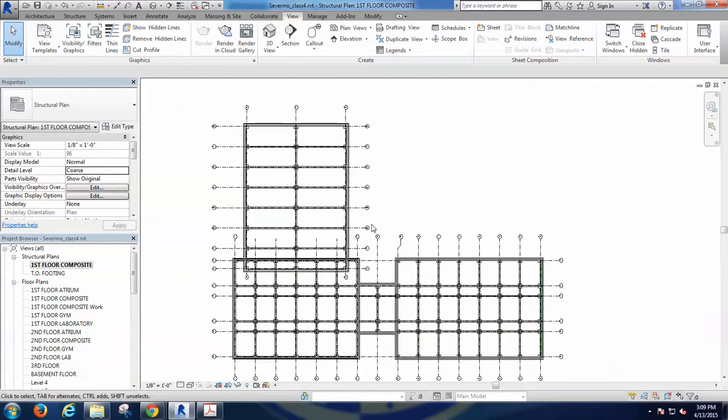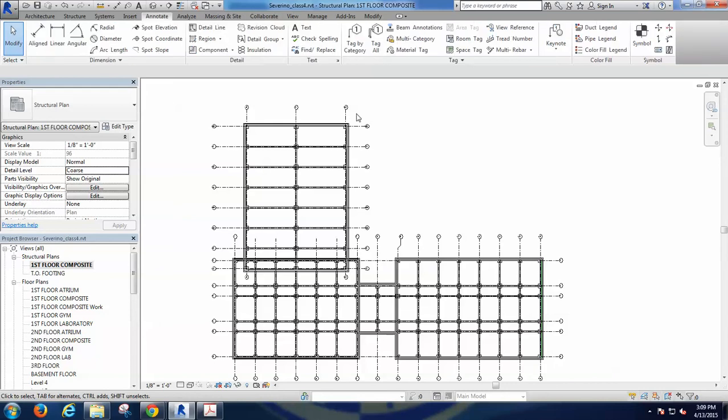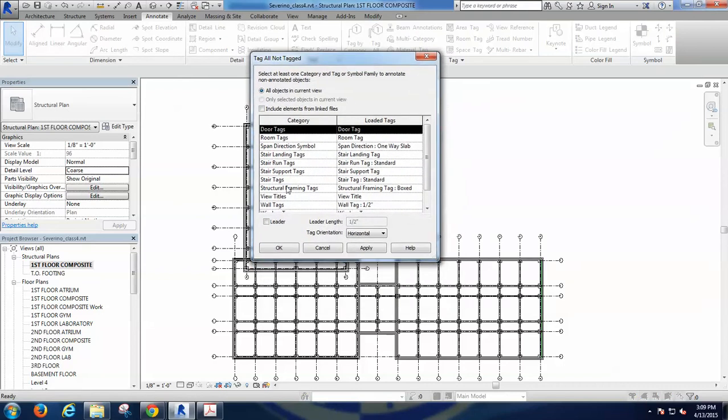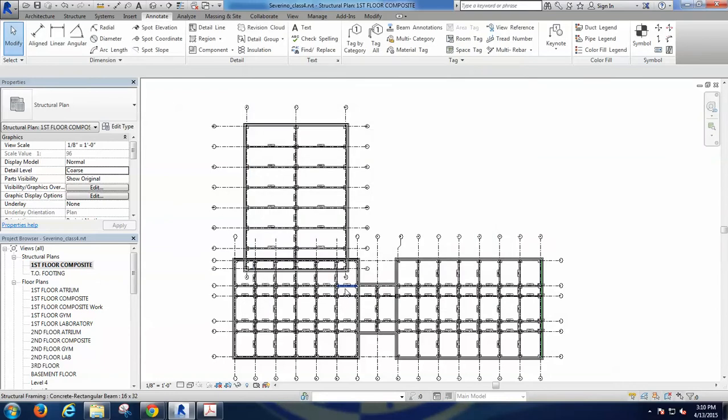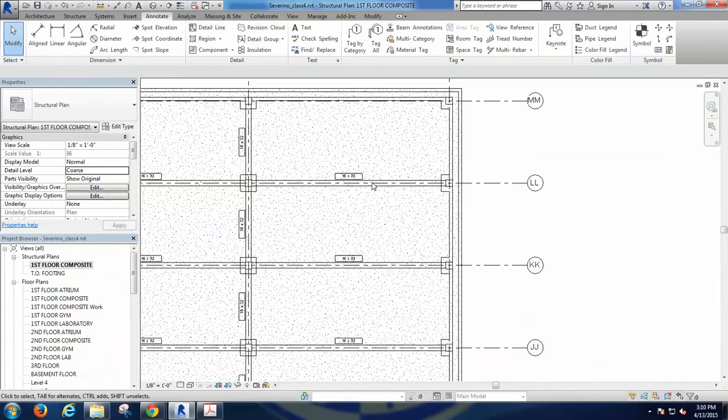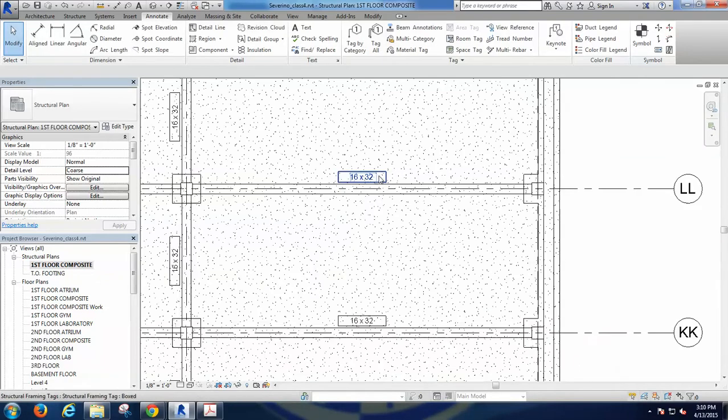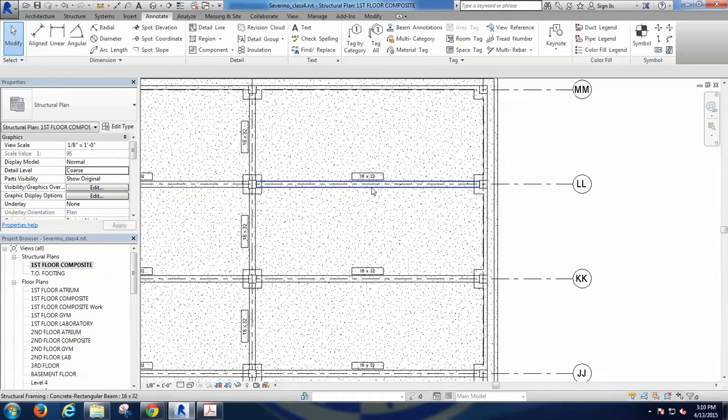So now the step is, how do we tag? Tagging is quite simple. Tagging, like putting dimensions or any other annotation, is under Annotate, and we need to say, hey, Tag All. You tag all what? Structural framing tags. You say okay, and there you go. All those little squares showing exactly the horizontal and the height dimensions for each beam.